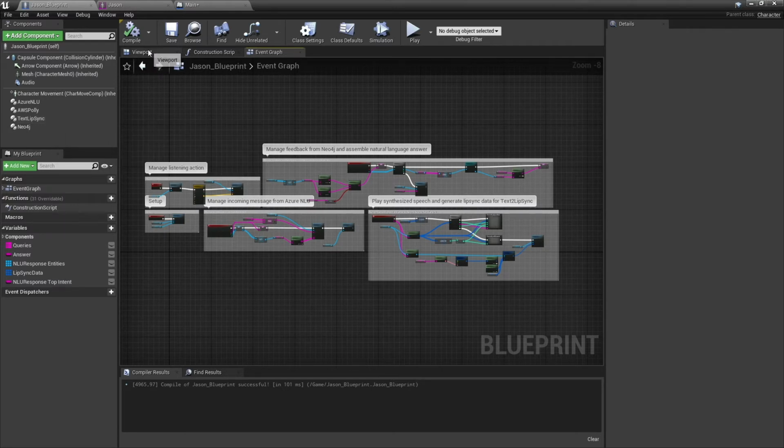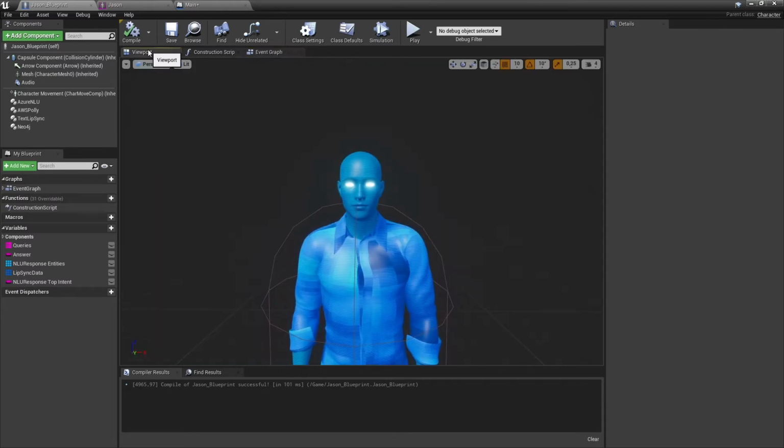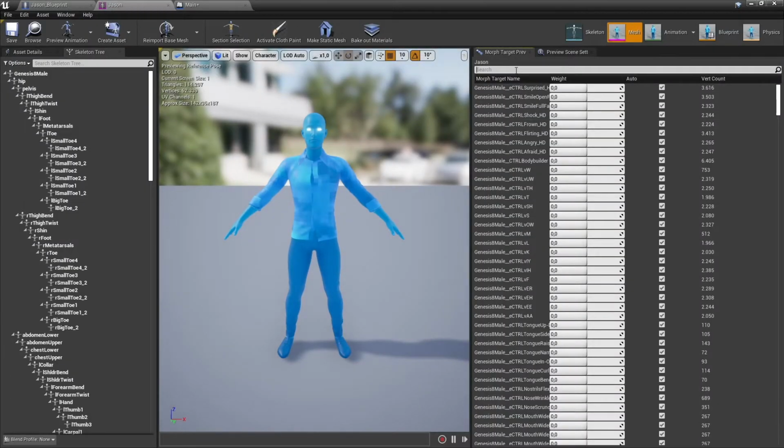Now let's see our character here in the viewport, and this is Jason. Jason is a Genesis 8 character I imported in Unreal, and I played around with the materials so that now he looks like the son of Dr. Manhattan and Cortana, although both of them deny knowing anything about him. And Genesis 8 characters come with a set of facial morphs that we can use to control lip sync later.